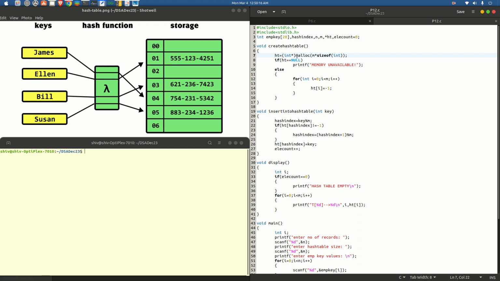And always remember that the malloc function returns a void type pointer, but in this case we need an integer type pointer, so we are typecasting it. So what this int star in parenthesis does is it typecasts the return value of the malloc function. Whatever was the return value of malloc is a void type pointer, but since we are typecasting it to int, ht will ultimately have an integer type pointer, or a pointer of type integer, if ht is not null.